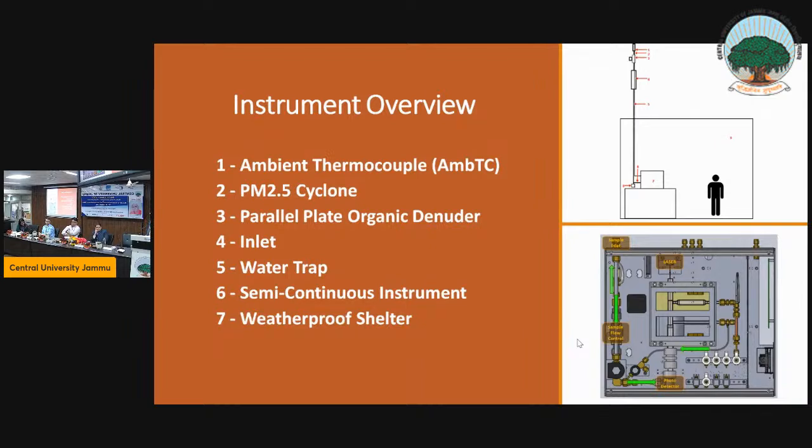Typically, when you set up something like this, you need an inlet, you need water traps, and a parallel plate organic denuder. That is something you can use or not use, because an organic denuder allows you to selectively remove VOCs from your sample. So if you wanted to have VOC signature on your OC-EC, you could leave it off. But if you wanted to remove it, then you could install that. We always use a PM 2.5 cyclone, but you can use other cyclones on these devices as well.